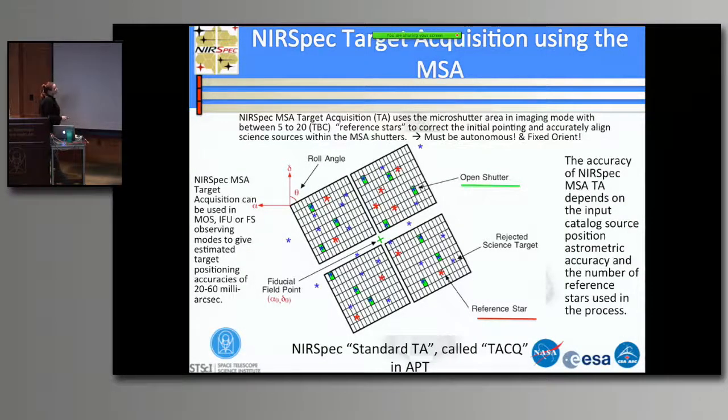So, a quick summary of the NIRSpec target acquisition using the microshutter assembly. The MSA-based target acquisition uses the MSA in imaging mode to observe between 5 to 20 reference stars. These reference stars are used to correct the initial pointing and accurately align the science sources within the MSA shutter. So this is standard MOS-based target acquisition, where you need to observe sources throughout the field, determine where they are in your image, compare that to where they should be, and correct the pointing, and in our case for NIRSpec, the orient.